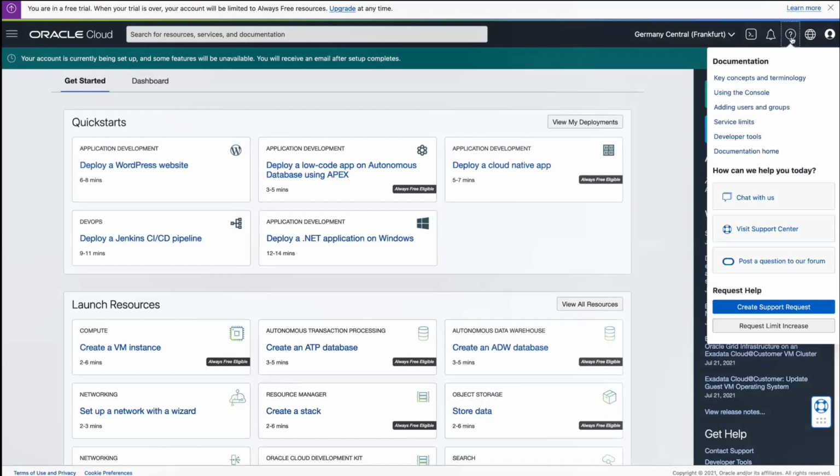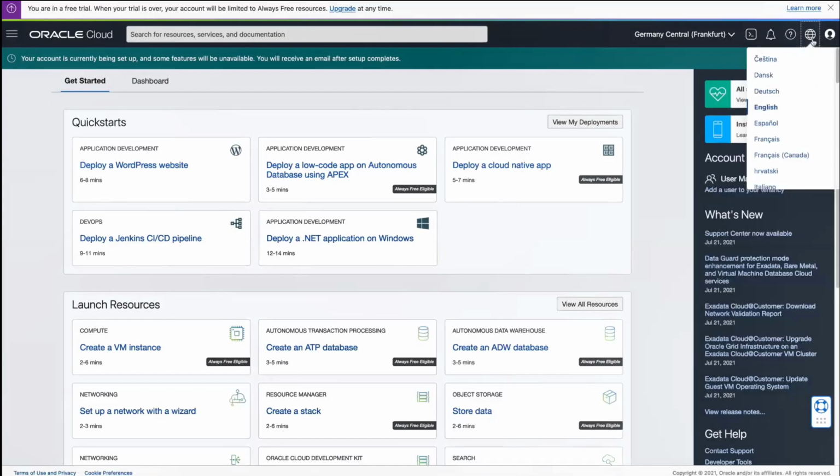The following is the help icon, where you can find documentation links, chat with us, post questions in our forums, and finally create a support request and request a limit increase. The next icon is to change the language, and the final one is the profile icon, where you can see your user information, your tenancy, and the sign out button.